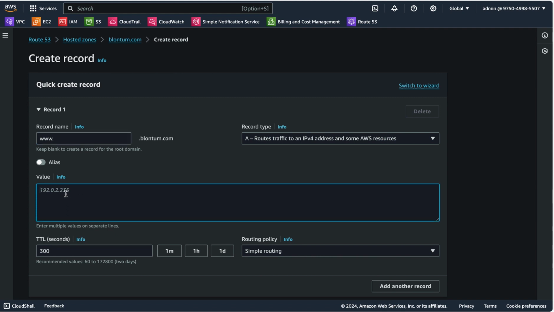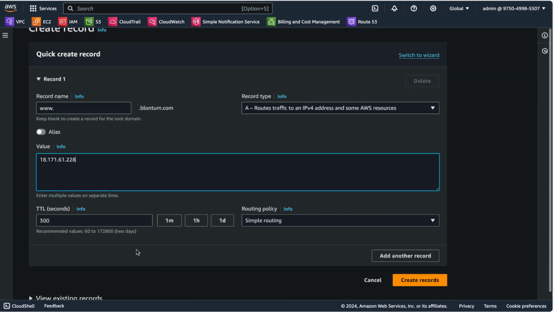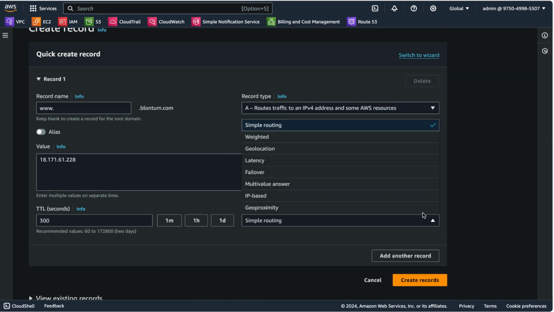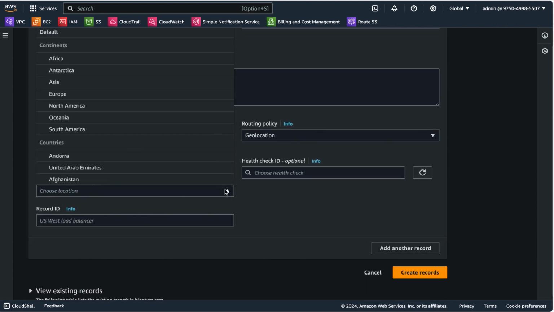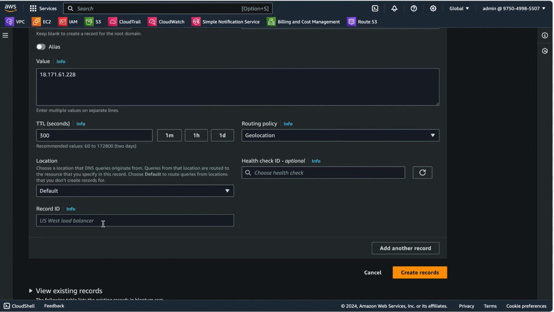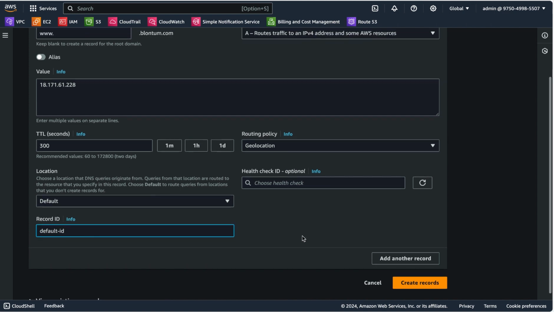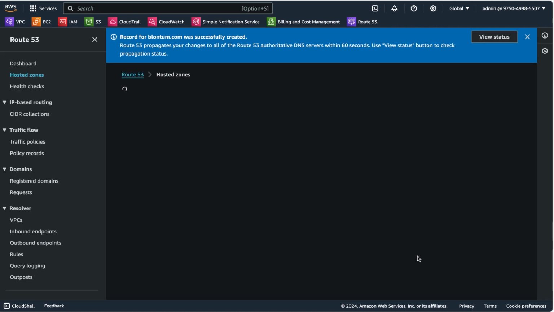So if we come back here, I'm still using the IP address to define this. So I have this one here, and geolocation. Come here, and what I would choose here is default. So default, I call this default. Alrighty. So this is already done, and I create it as well.